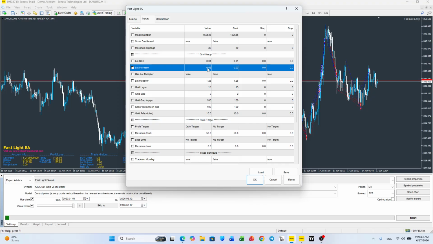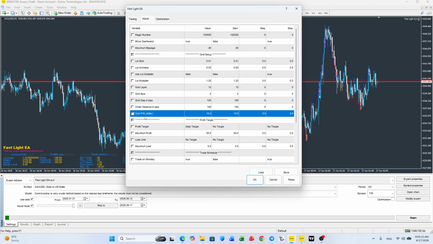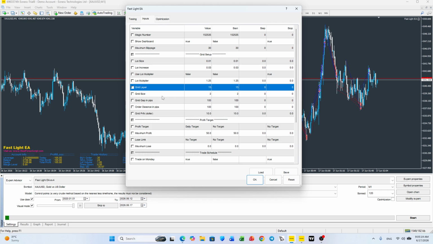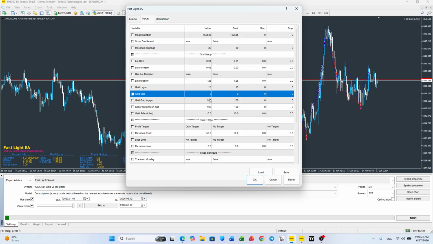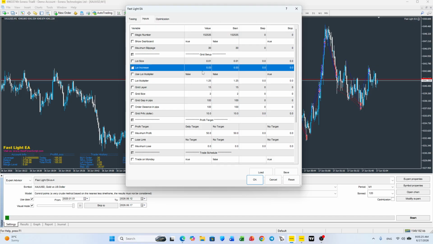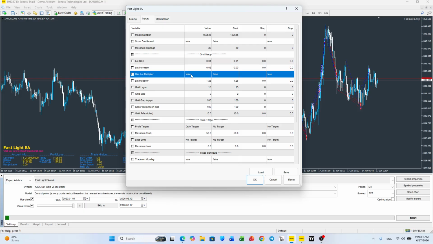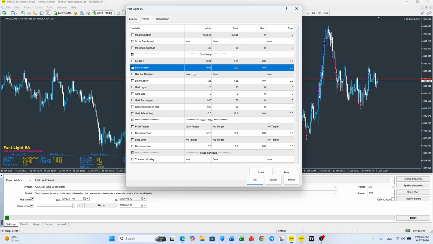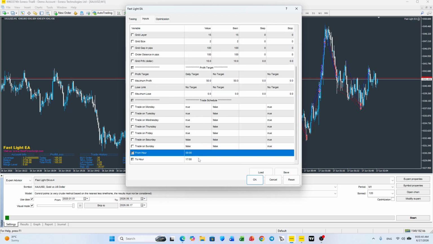So this is the setting. It is grid based. We have 15 layers of the grid, and each layer will have 2 orders with the same lot size. And you have the option to use a multiplier or not. If you set use multiplier to true, then it will use a lot increase. Okay, something like that. So let me run the test for you to see.